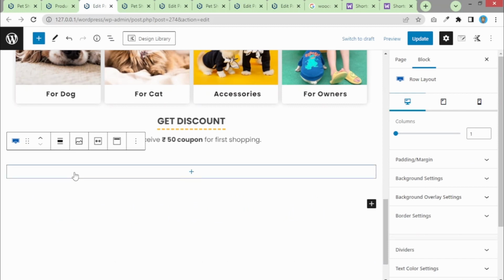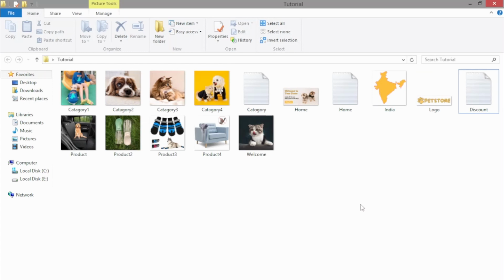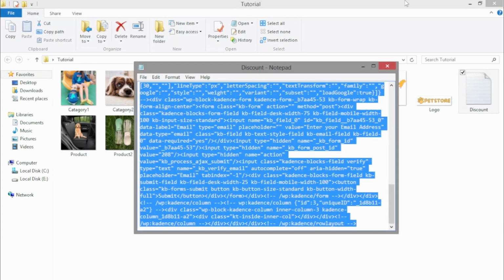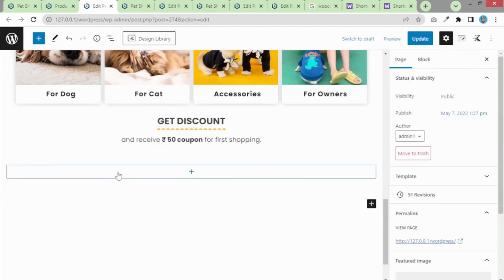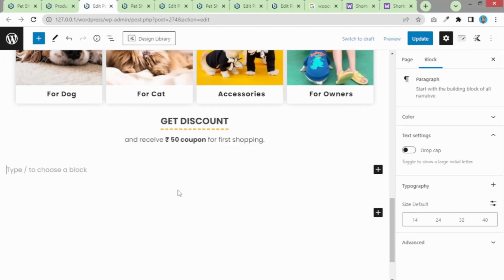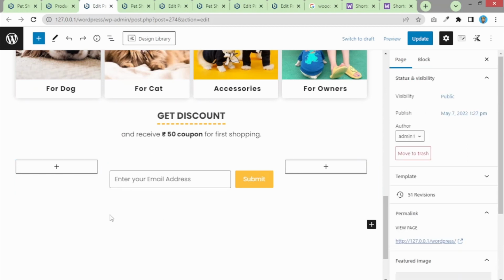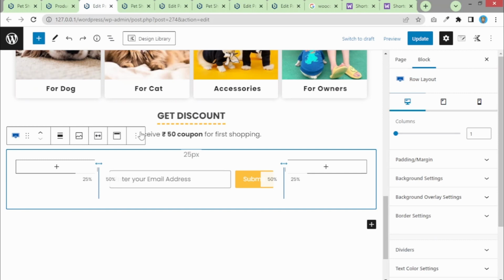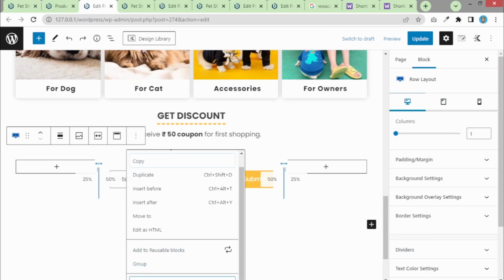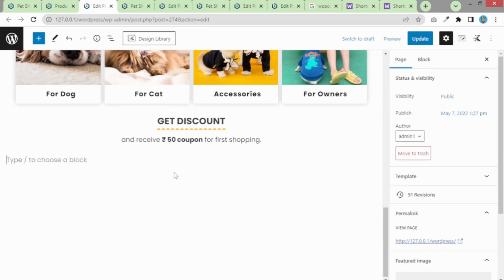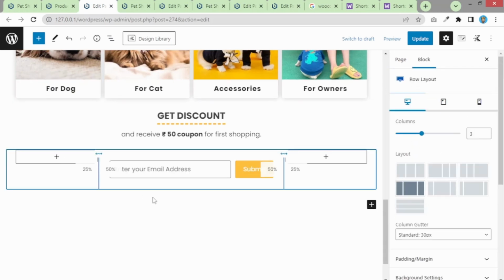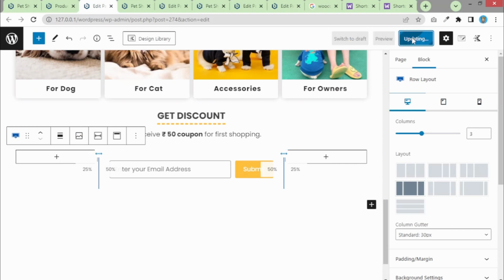And for this, guys, in order to make things simple, I have actually provided you one more code. Once you extract the file from the tutorial that I have already shown you, you'll be getting this file called discount. All you need to do is copy it, and here you can paste it, guys. Let's put paragraph and then here paste it. Okay, so I made some mistake. Just a minute. Let's remove row layout. Here I can paste it like this. So once I paste it, I'll update it.